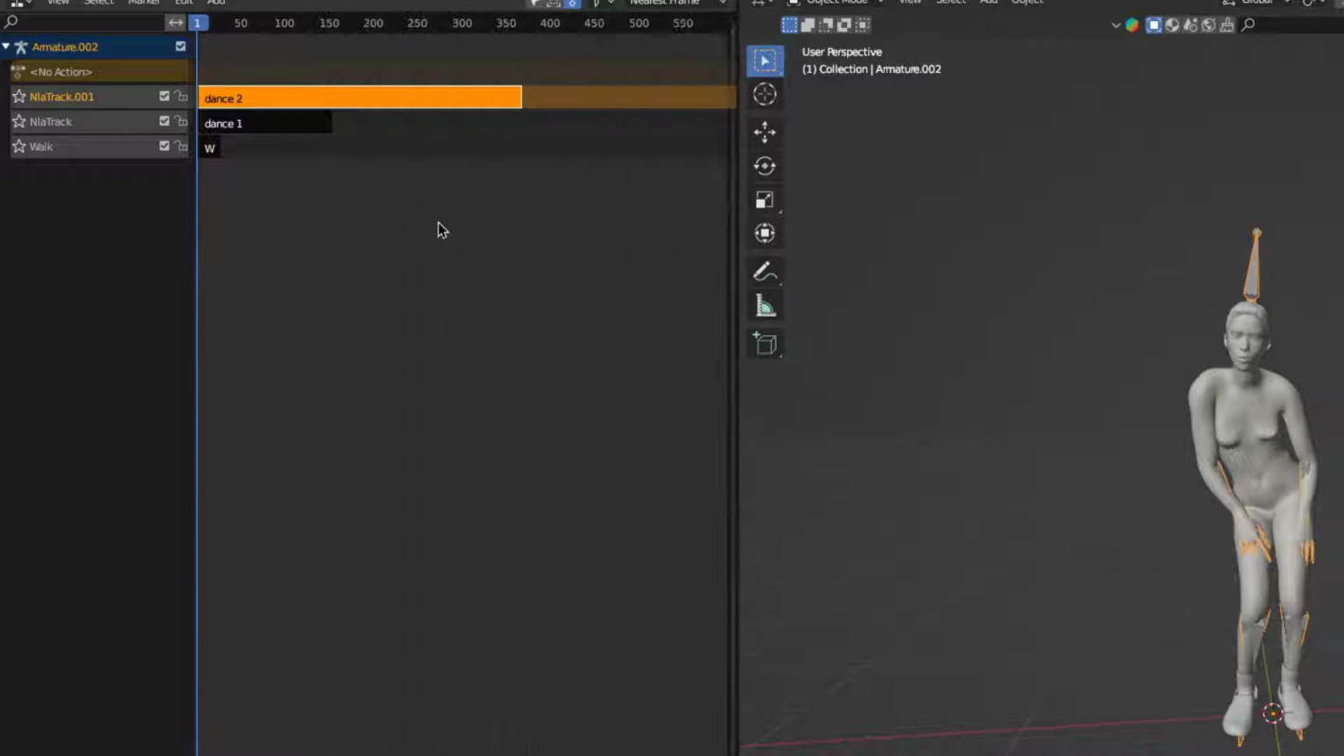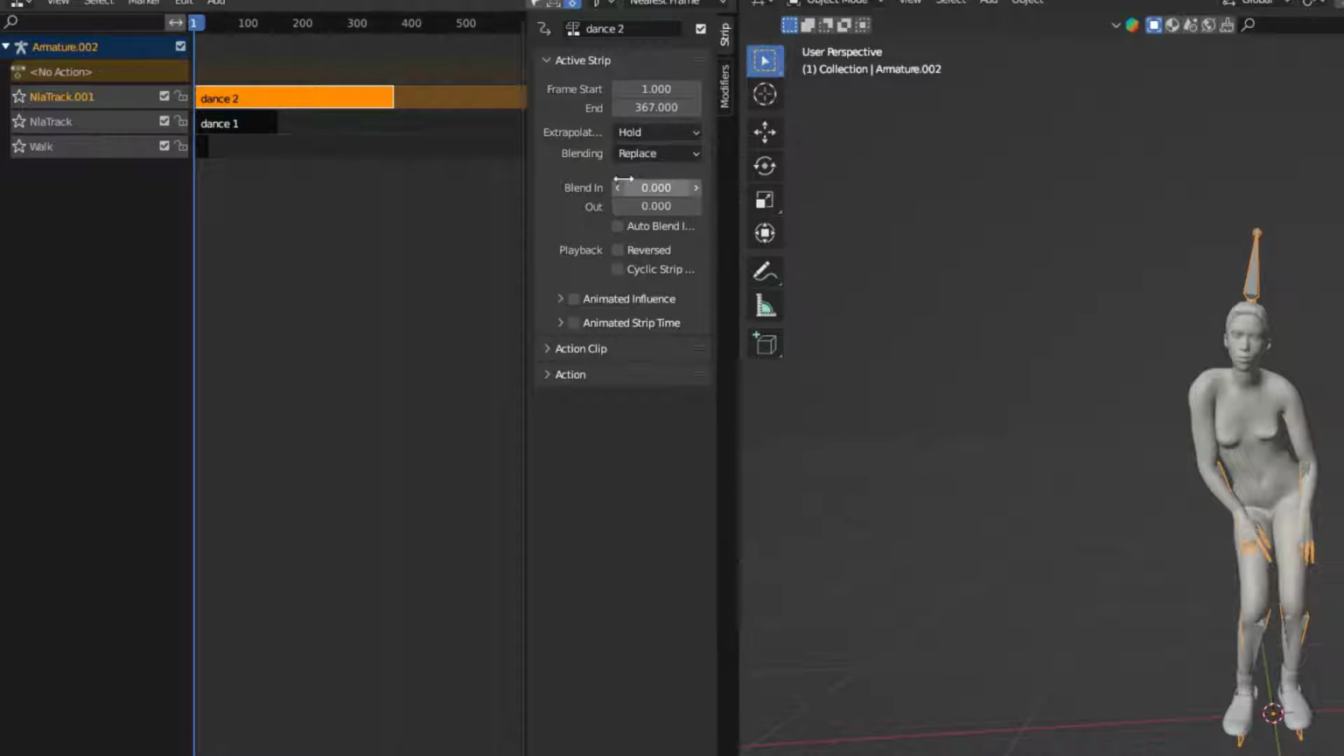Okay, so type the letter N with a track selected, and then we'll open this window. Change each one to nothing.